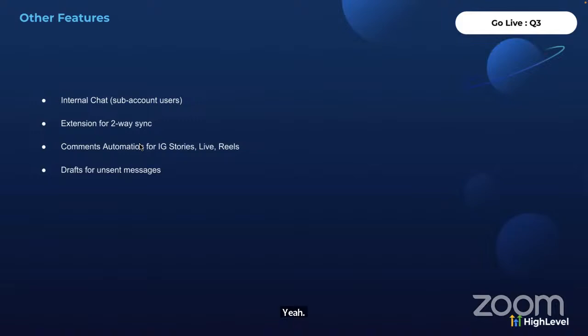Sure. And the next one that we have is comments, where you can automate replies to the users if somebody comments on your Instagram stories, live or your reels. Today we already support this automation for Instagram posts. So the same thing can also be done for reels, live and story comments.